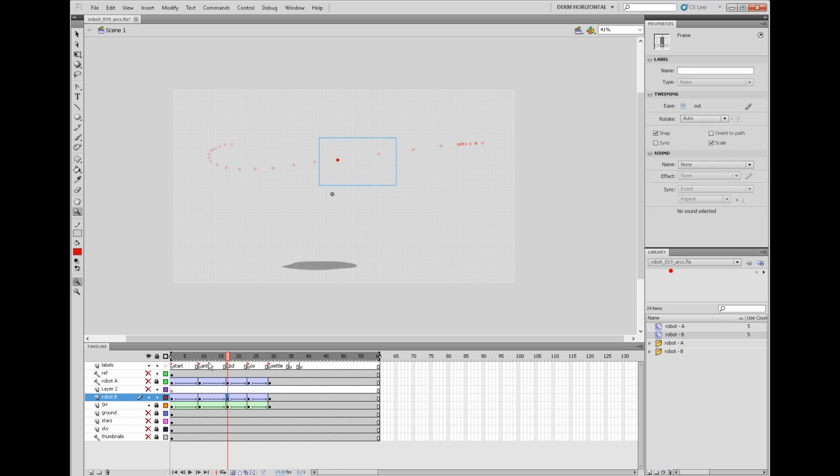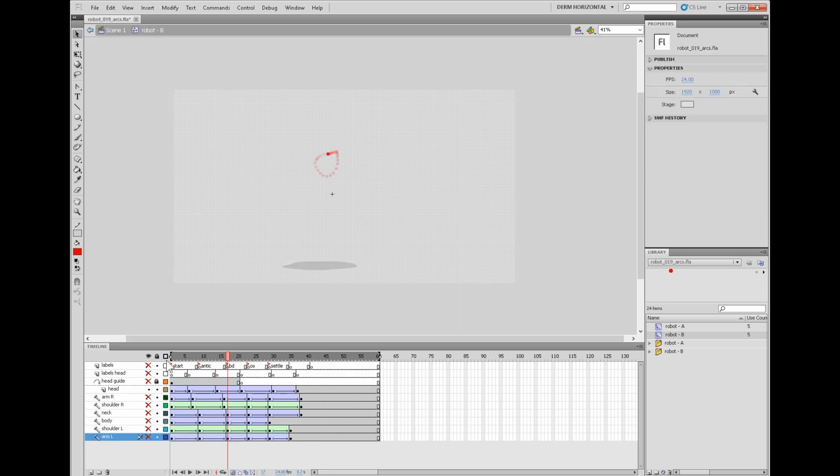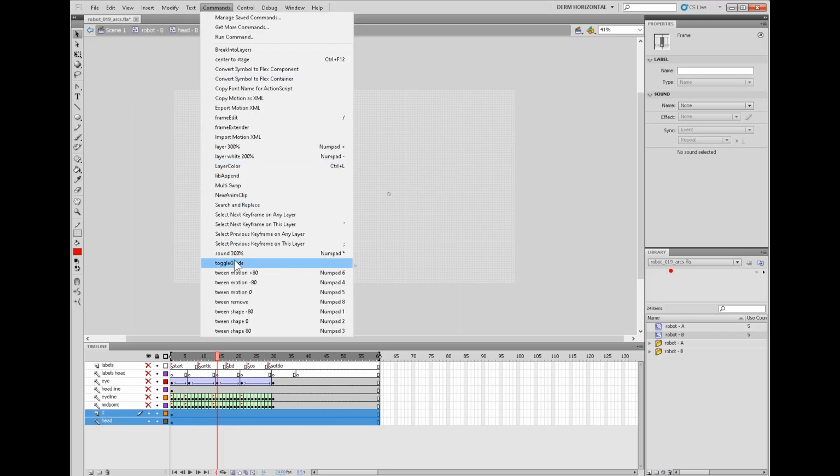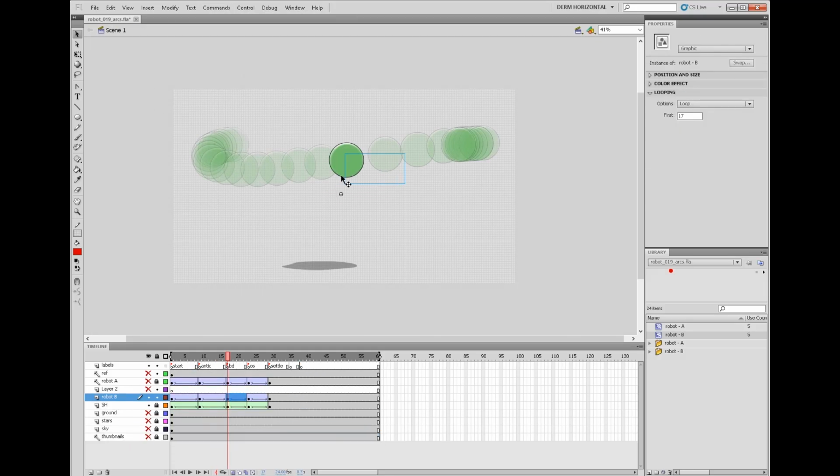So I'm wondering if we put everything back on. Let's leave everything off and just do the head by itself. And I want to just reverse these two. Command, toggle guide. What happens if I move that? So if I move the head forward a little bit, you know, we get this. That's certainly one way of doing it.